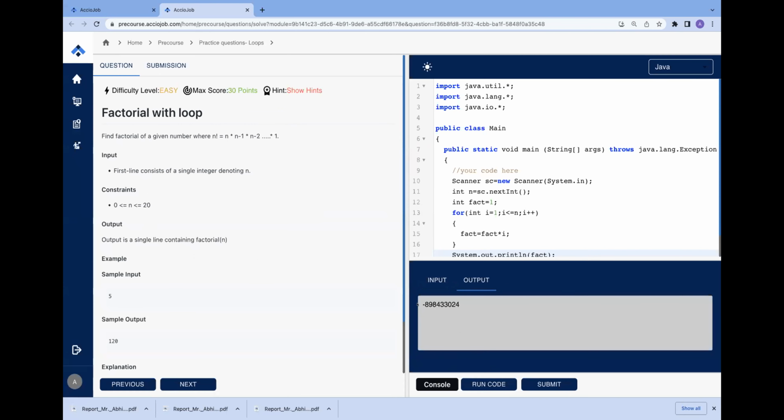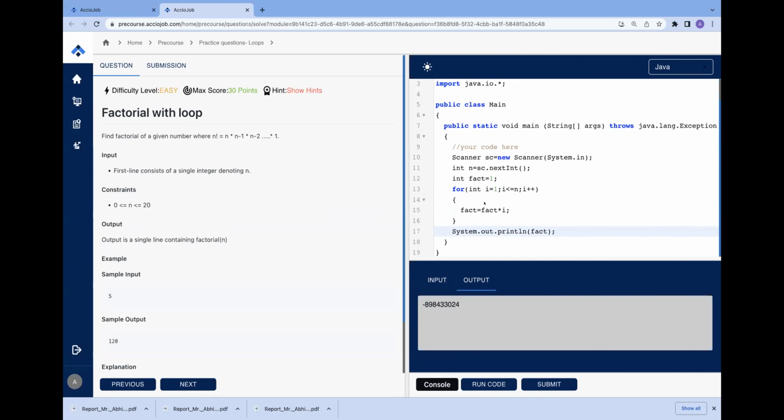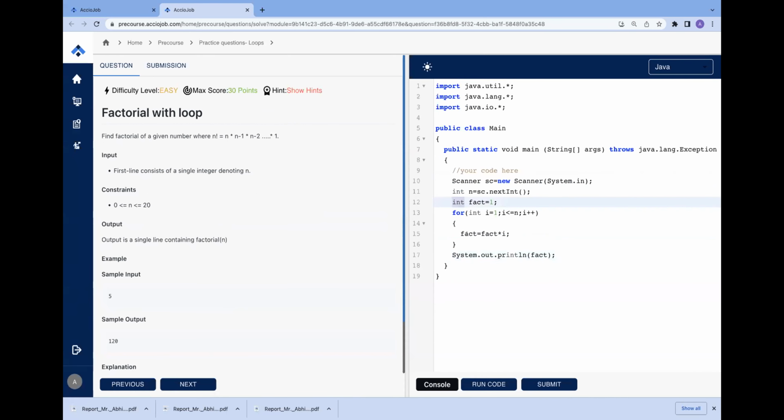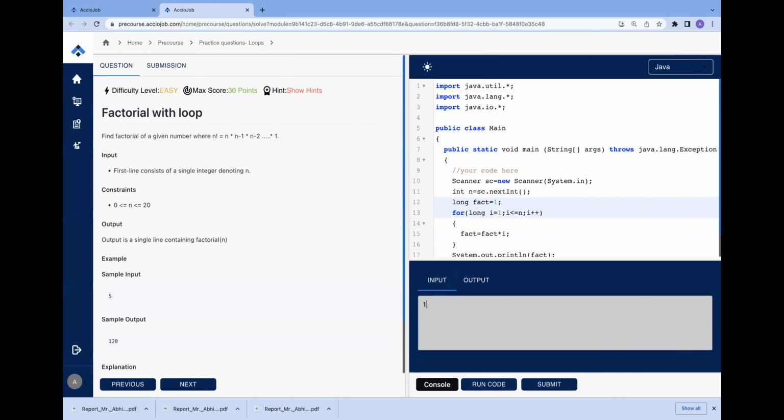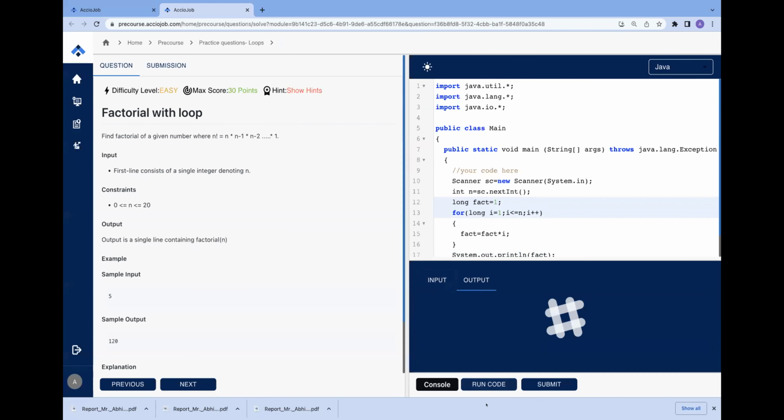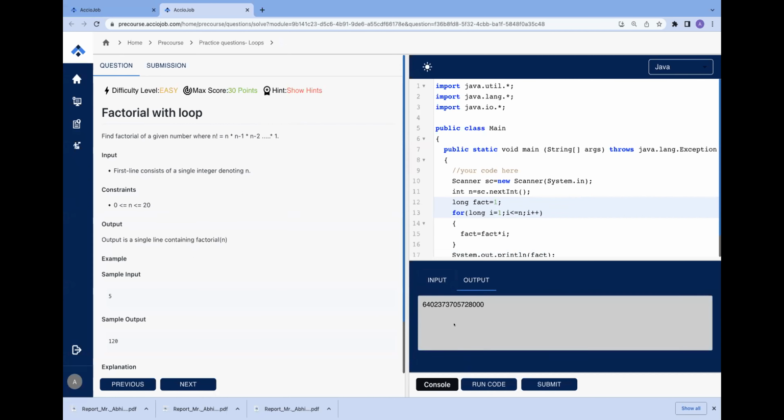See, a negative number came up. That means something is going out of bounds. That means it is not in the integer range. So what we'll do is replace integer by long. Okay. So that's when everything will be fine. And that is it.